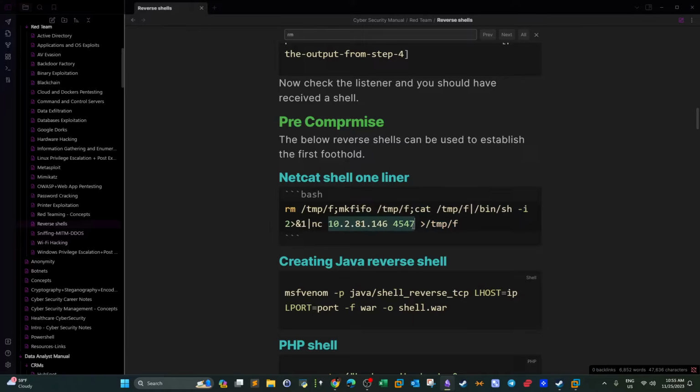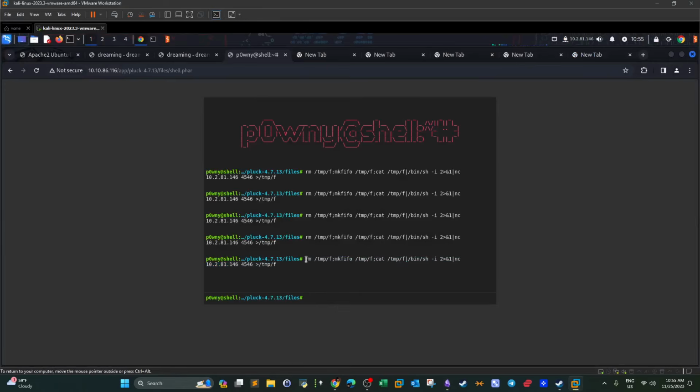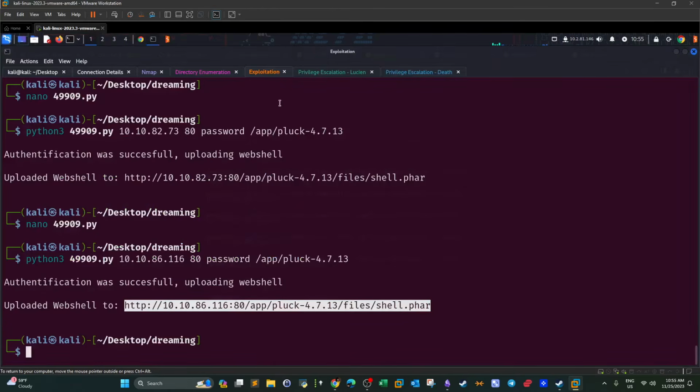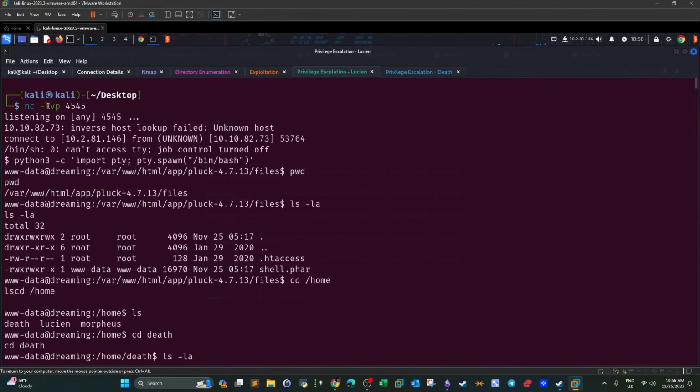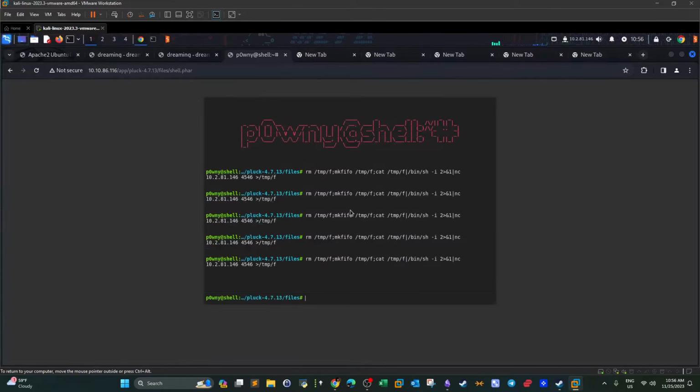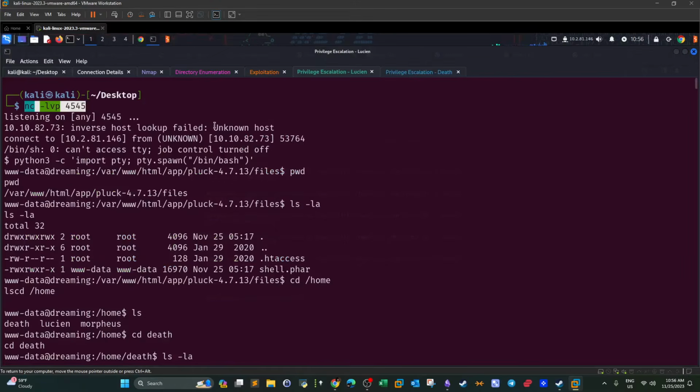The two most important parameters are the IP address, which should be the IP address of your machine, and the port that you will use in the listener. So you copy that and we paste it here. Before we paste it, we make sure that there is a listener running. The listener was running on port 4545. We execute this, and now we get the foothold, the first shell access.